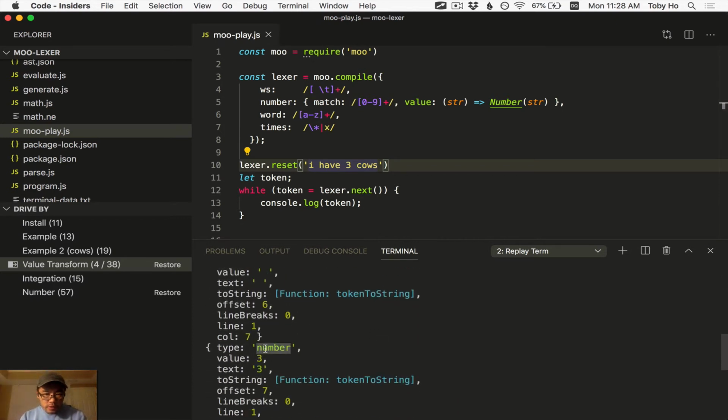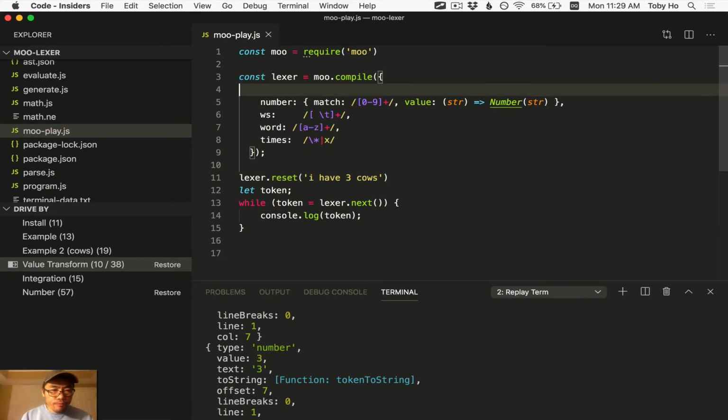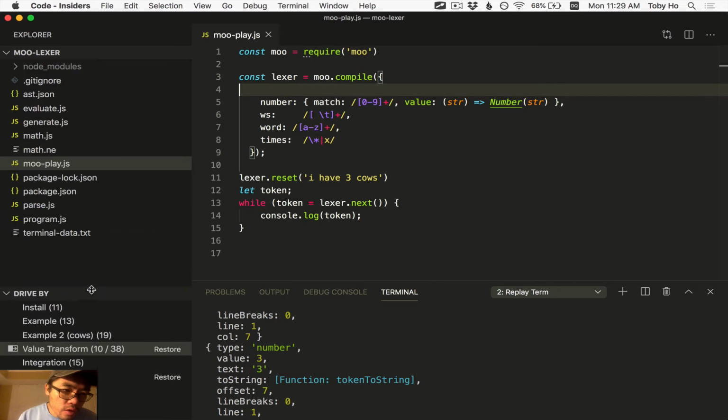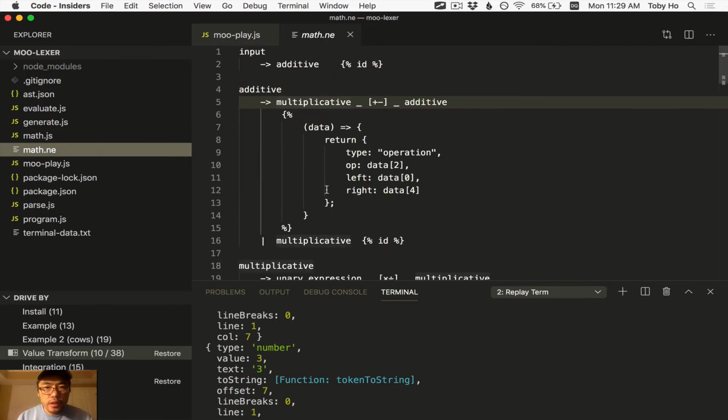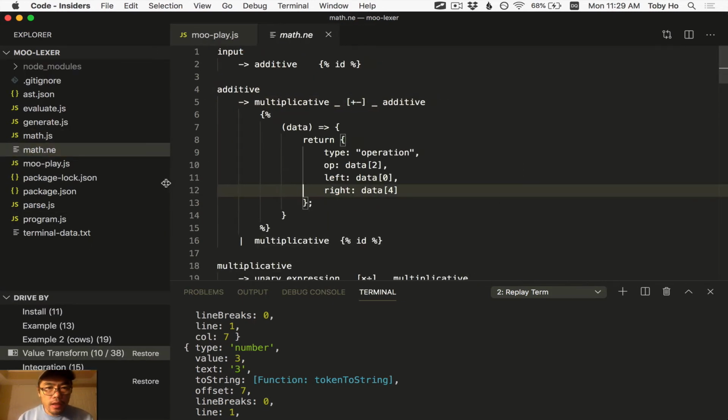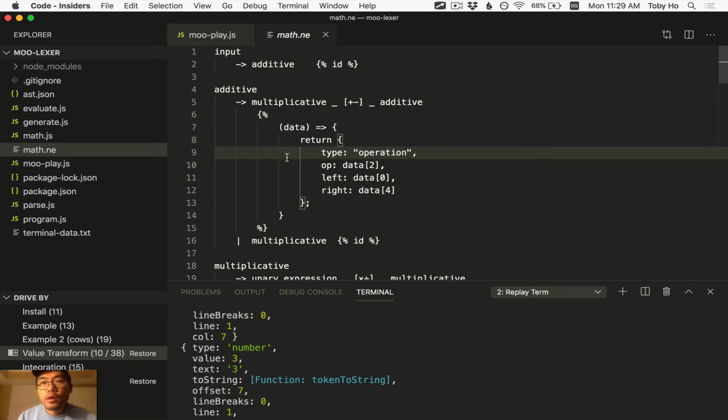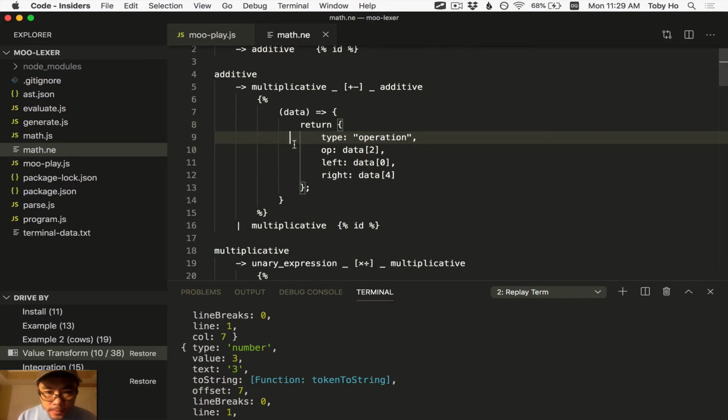Yeah, and there it is. So this number token has the value of 3, which is no longer quoted, which tells me that it's actually a number. So now the next step is I'm actually going to convert this arithmetic example that we've been walking through in the previous episodes. I'm going to convert that to use a tokenizer.